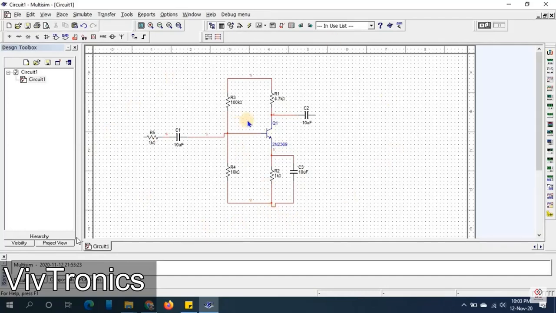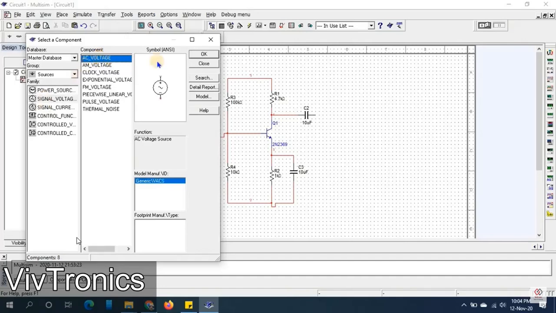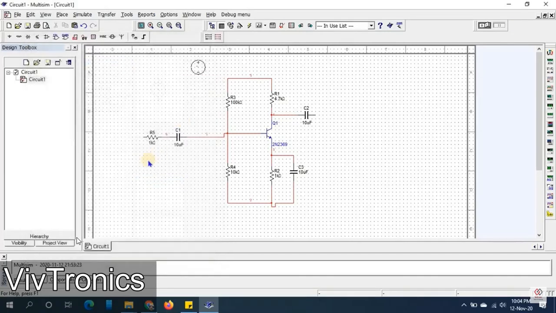Now we have to give the supply voltages and the oscillator connections. In order to place a signal source, we have to go to the place source section. This one. So in this place source section, I am going for the signal voltage and AC voltage. So just click on OK. So here I am going to place this AC signal source and then connect that to the input resistor. And this pin is going to be grounded.